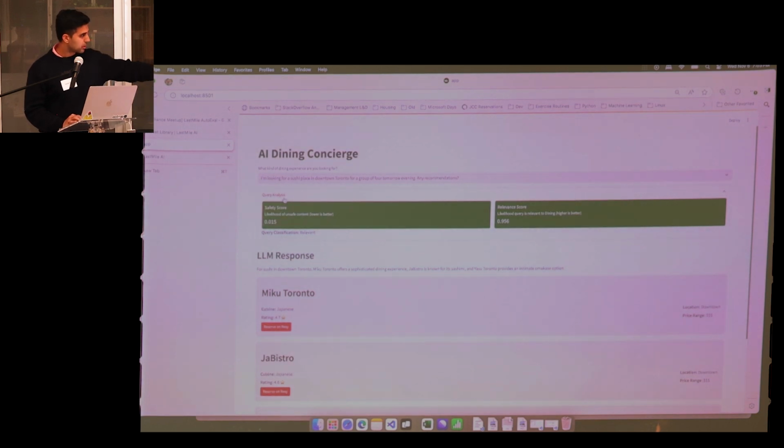What you'll notice here are these 2 tabs called query analysis. And these are running these fine-tuned evaluator models for this application. So the right one is called relevance score, which is how relevant is the input question to the purpose of the application, which is dining. And so here you can see, if I'm asking for sushi restaurants in Toronto, that's pretty relevant to dining. And so you get a high score.